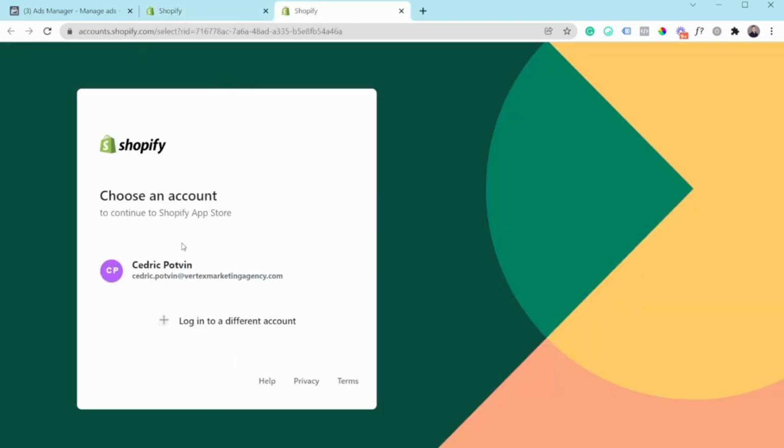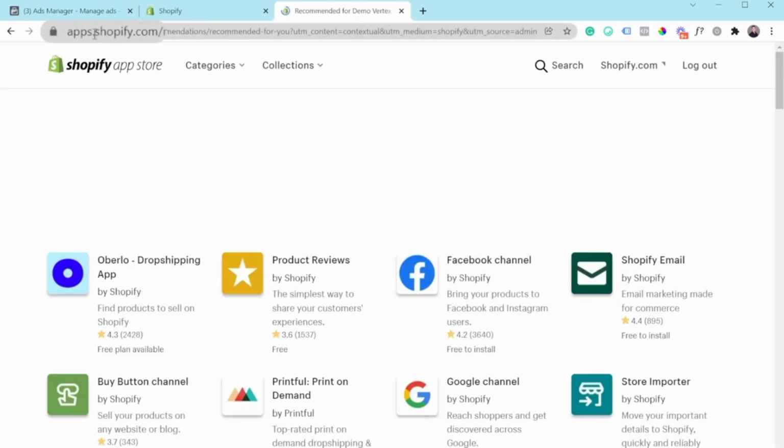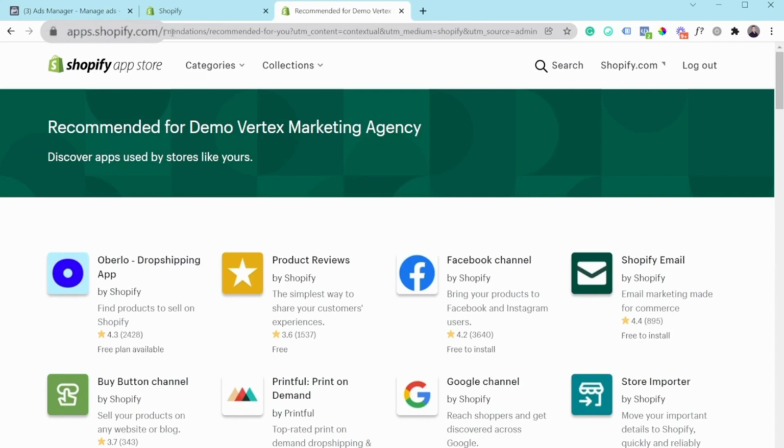So it brings me to apps.shopify.com, and then you can just search it in the search bar here, but I can see it's right here, and click on add app. Now you should see something like this, and if you scroll all the way to the bottom, you're going to want to click on Add Sales Channel.